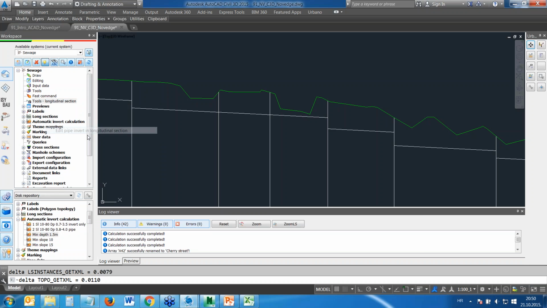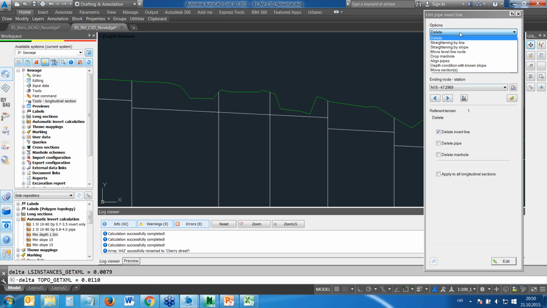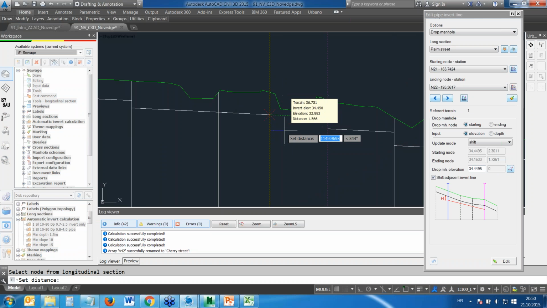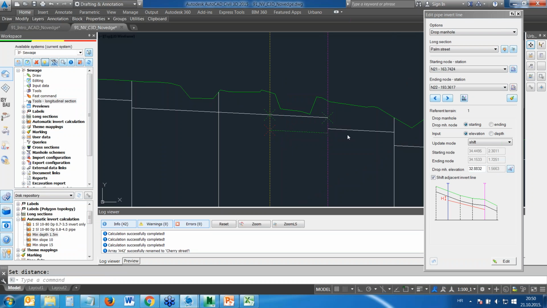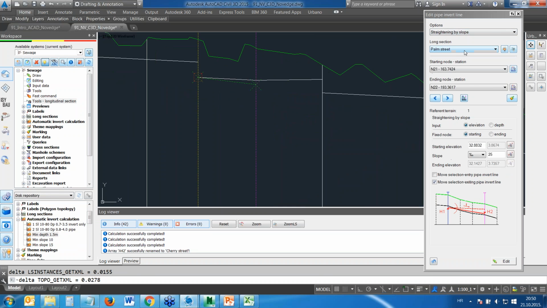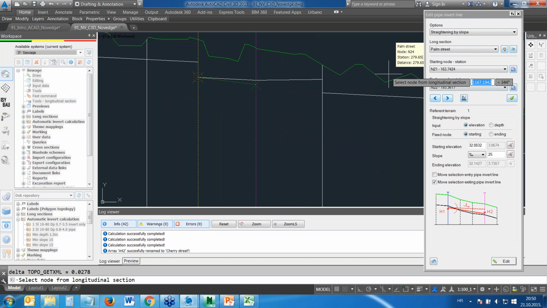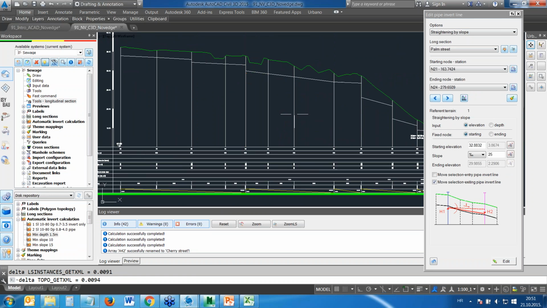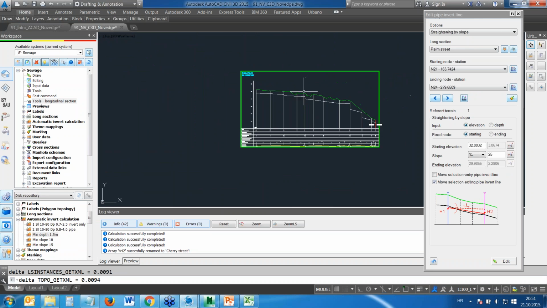So I go into invert editing, and I have a bunch of commands. I want to insert a drop manifold. Okay, so basic stuff. So I select how deep I want to go. It draws me vertical end, shift adjacent invert line. Okay, and it's made. Okay, I want to do some straightening by slope. Okay, you see the little green line, and we can do the editing like this.